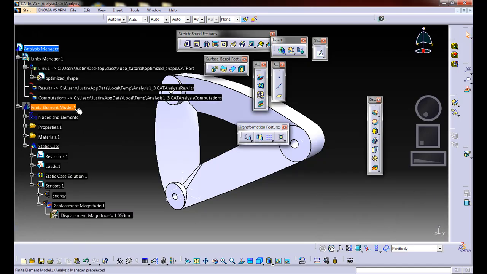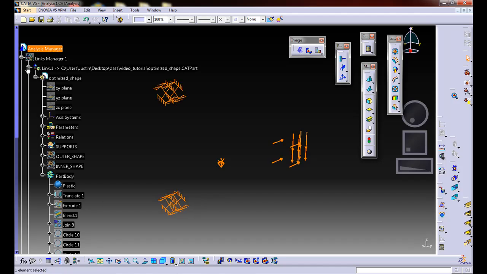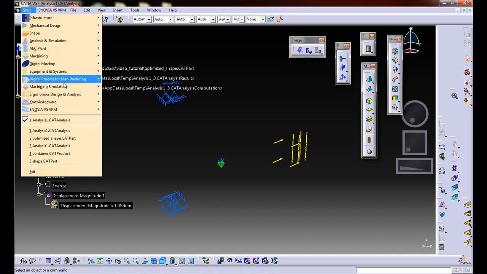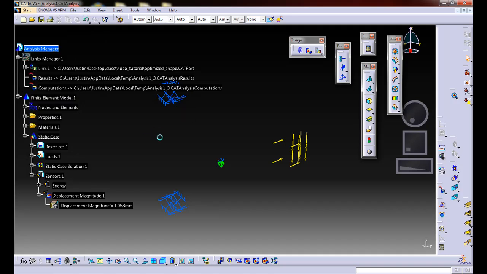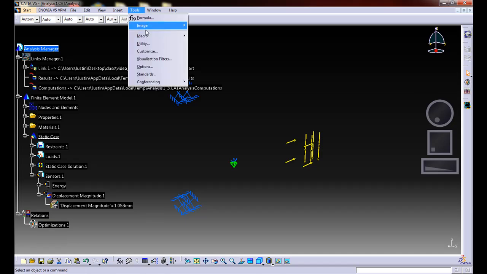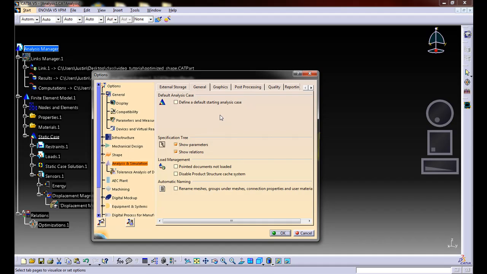All right. So now what I'm going to do is go back up to my analysis manager. We want to make sure that we're highlighted in this. And now we're going to create our optimization. So we're going to go to Start, Knowledgeware, Product Engineering Optimizer. And what you'll notice is you should have a new part of the tree here that says Relations. If that doesn't show up, go to Tools, Options, and then go down to Analysis and Simulation, General, Show Parameters and Show Relations. We want to put those into the tree and hit OK.